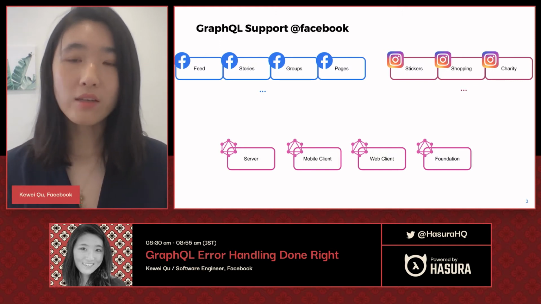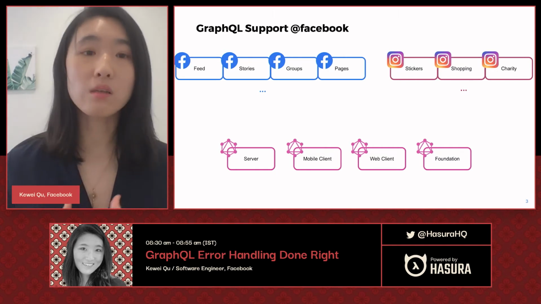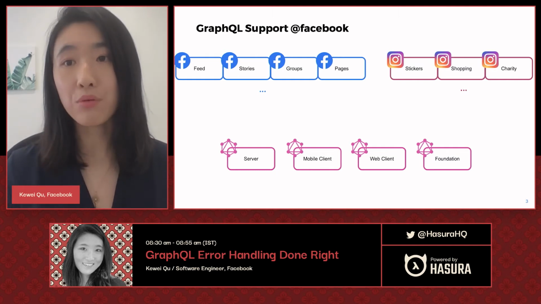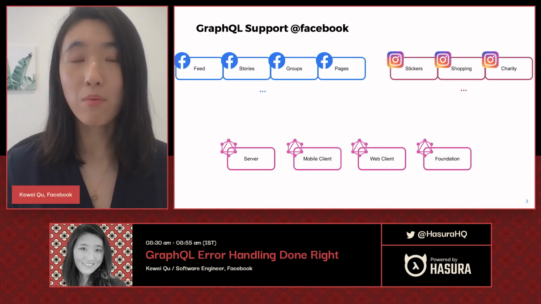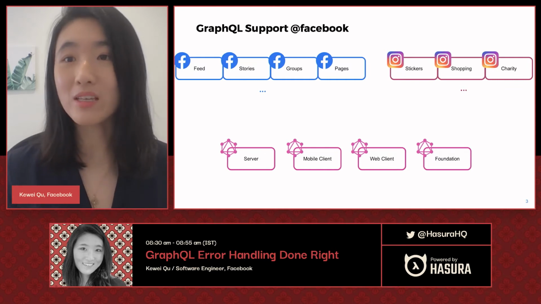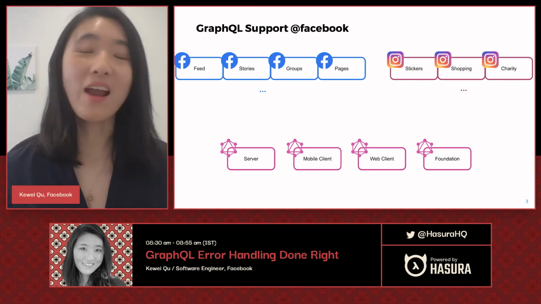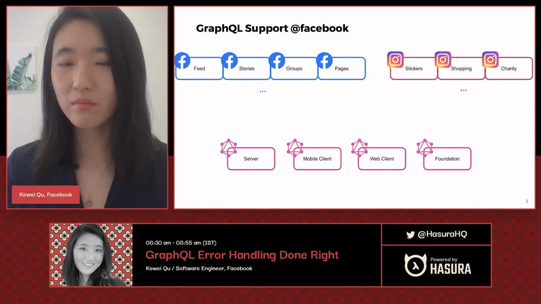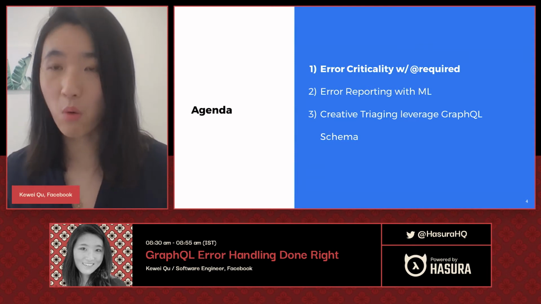So one of the challenges we have always been facing is how does this handful of core infrastructure teams scale their support to many different products? How do we make changes that improve the GraphQL ergonomics? And how do we increase the developer productivity for all these product teams? So I hope with today's topic on error handling, I can show you some of the ways Facebook is doing it. So first, let's talk about error criticality with @required.